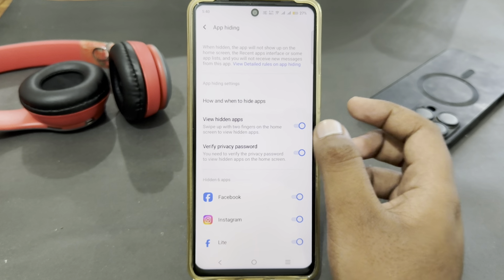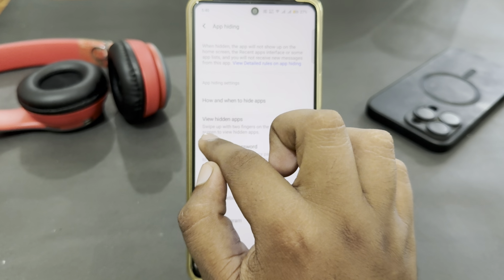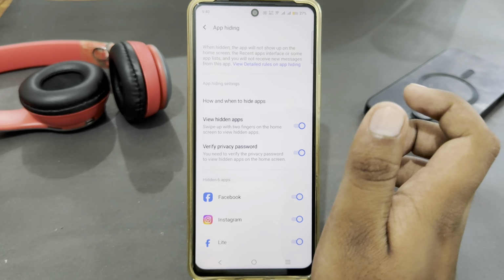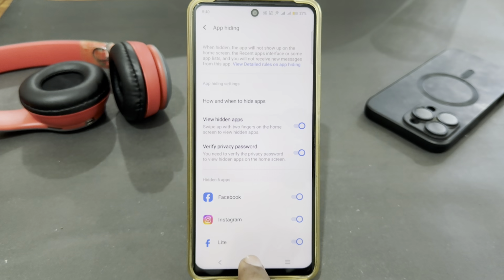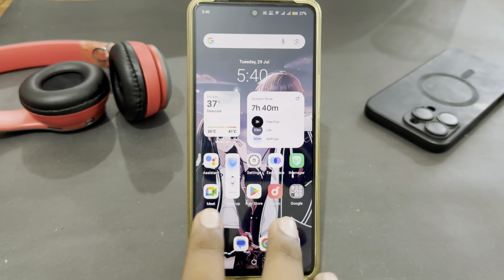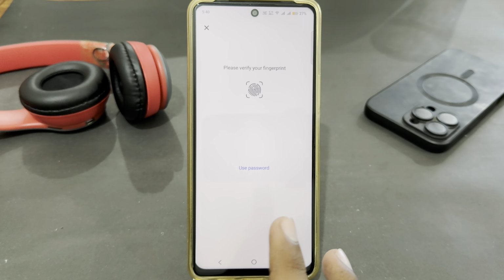Then you have to look for this gesture, which is view hidden apps. Just enable this first and then read what it is. You just have to swipe up with two fingers on the home screen to view the hidden apps. So go back, go to the home screen, and swipe up with your two fingers. Let's see how. Just swipe it up and you'll get this type of interface.